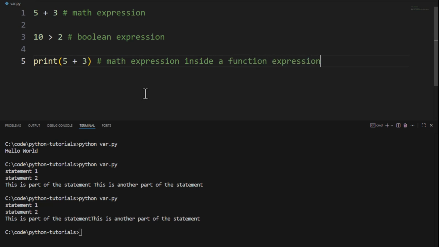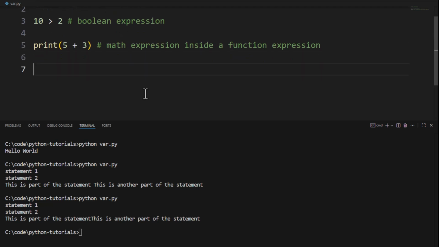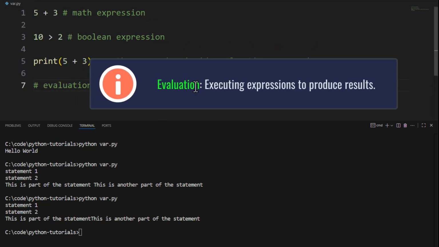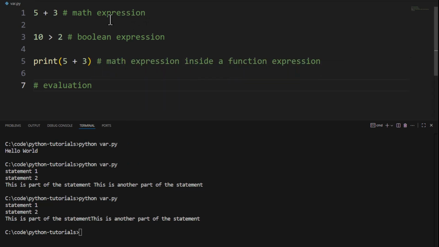So these expressions, when you write them in code, they are evaluated. And that is a key term in programming, evaluation. Evaluation is what the Python runtime is doing with your code. So in our example above here, the math expression 5 plus 3 evaluates to 8.